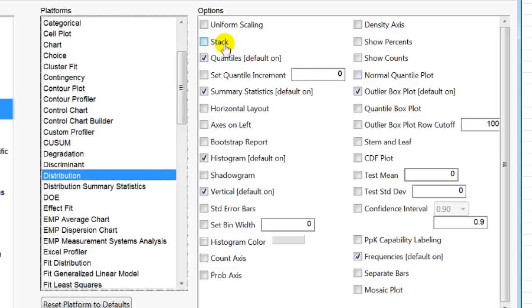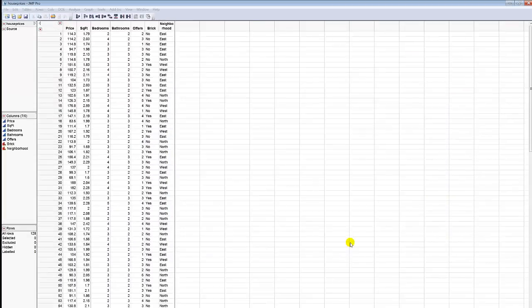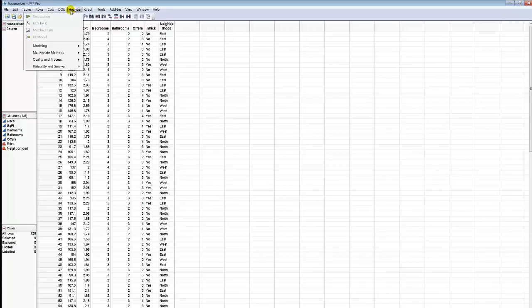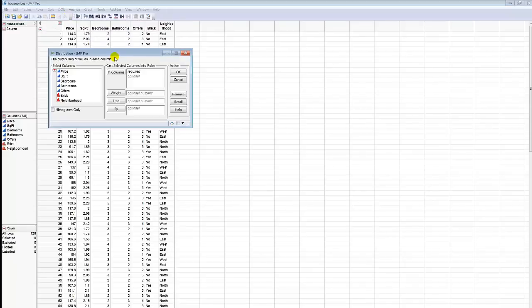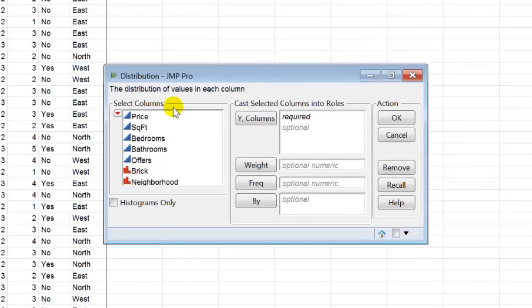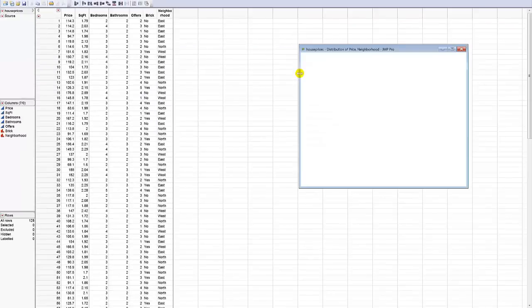You'll notice that there's the Stack option, which is unchecked. There's also Horizontal Layout. You can choose either one of them to give you a horizontal layout, interestingly enough. I'm just going to play it safe and choose both and click OK. Now when I go to Analyze, Distribution, I'm going to click in Price. I'm also going to click in another one to show you a neat interaction that JMP can do. I'll click in Neighborhood, which is a categorical or nominal variable, but JMP will recognize how to deal with it in terms of a distribution.